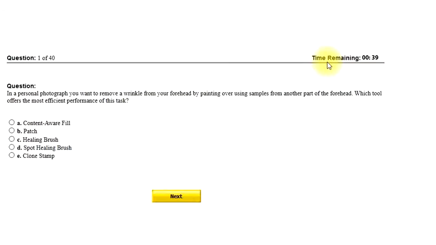Question number 1 out of 40. In a personal photograph you want to remove a wrinkle from your forehead by painting over using samples from another part of the forehead. Which tool offers the most efficient performance of this task? Content-aware fill, patch, healing brush, spot healing brush can do this.